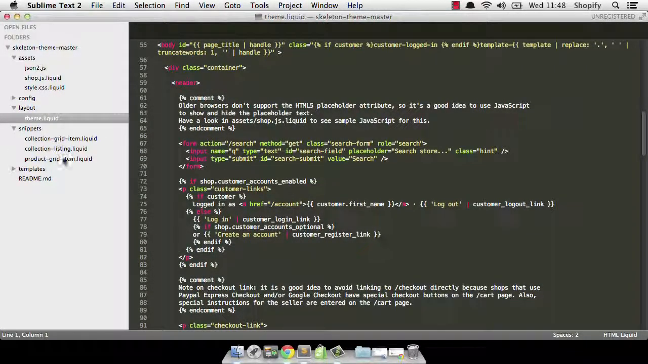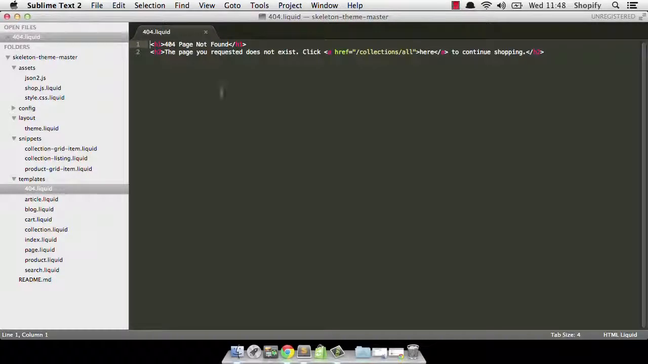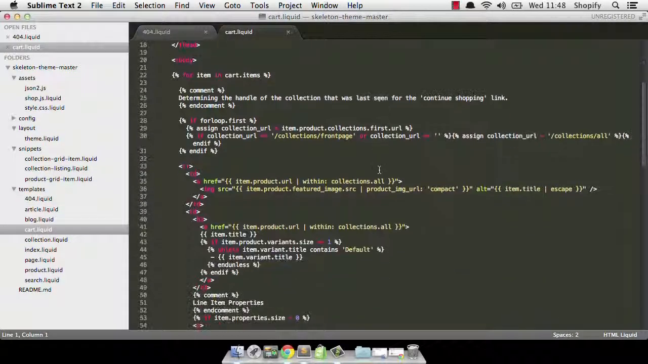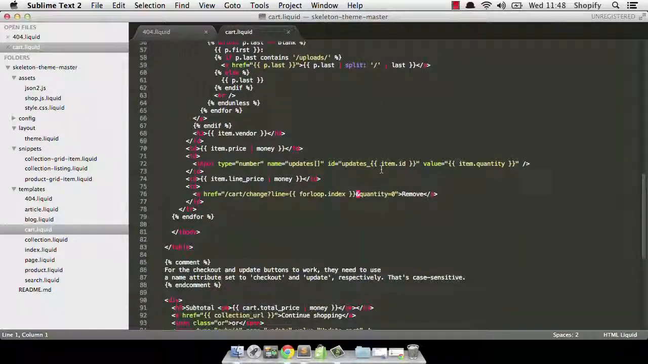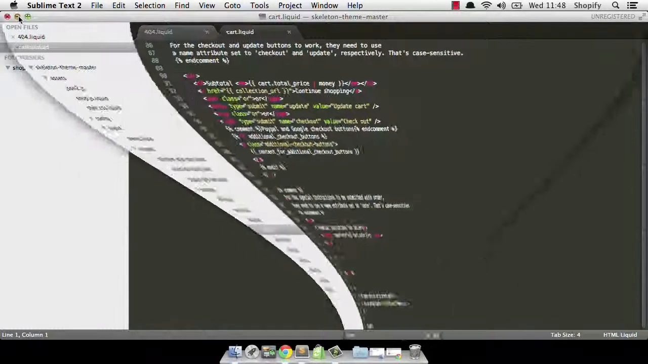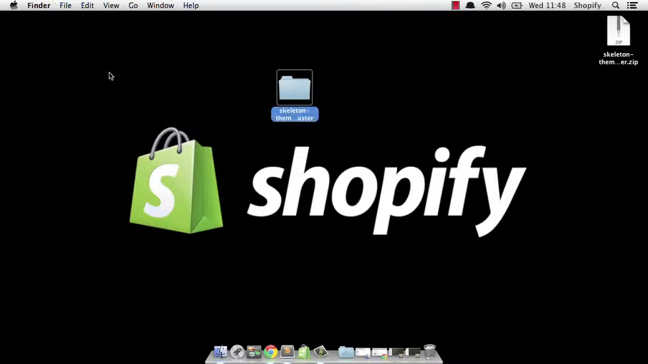Again, a couple of snippets. We've got a product grid and a collection listing, and as you'd expect in our templates folder, all the templates that you need to start building a theme. So if we just double click on one of those, you can see that we've got our 404.liquid, which is the page not found page. If we go to cart.liquid, again, a very, very basic outline of what the cart would look like, along with really, really useful comments.